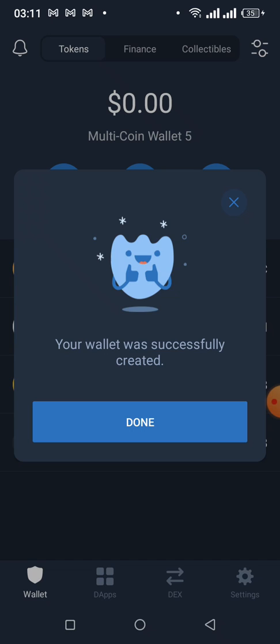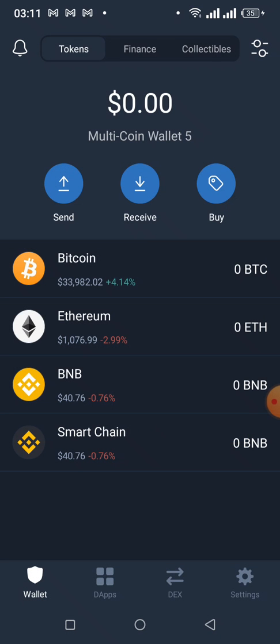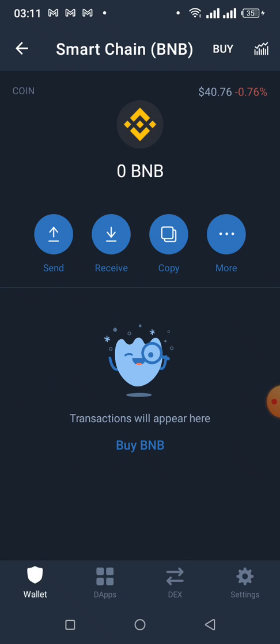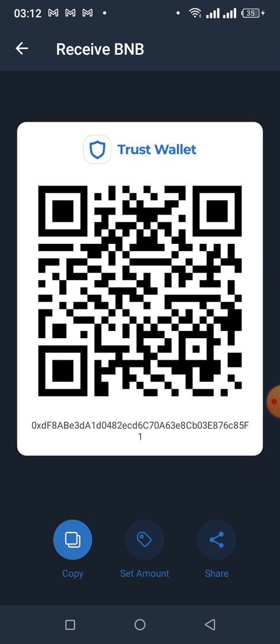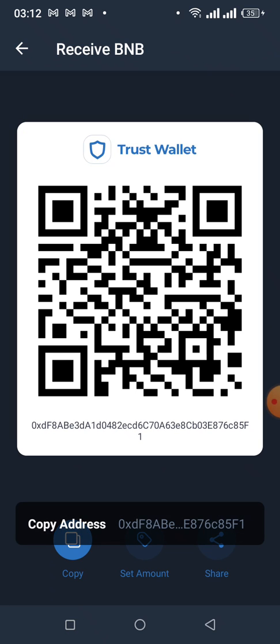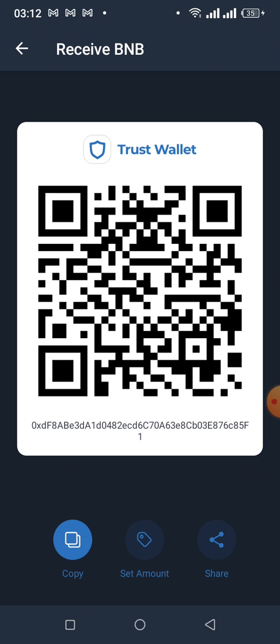Secure my passphrase, 12 words. It's always a 12 words passphrase from Trust Wallet here. So my wallet has been created successfully. Here I have Bitcoin, Ethereum, BNB and the Smart Chain. This is the Smart Chain you need whenever you're doing a bounty and you're asked to put in your BSC wallet address. You just come here and this is your BSC. You copy and you go and paste where it is needed.